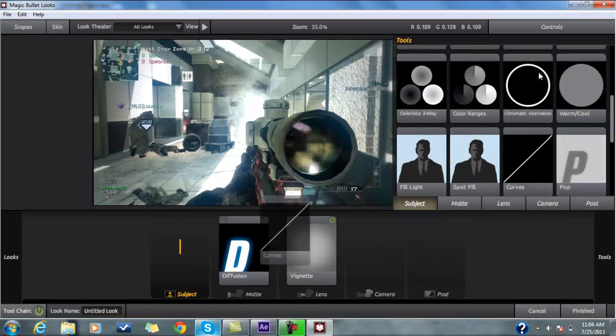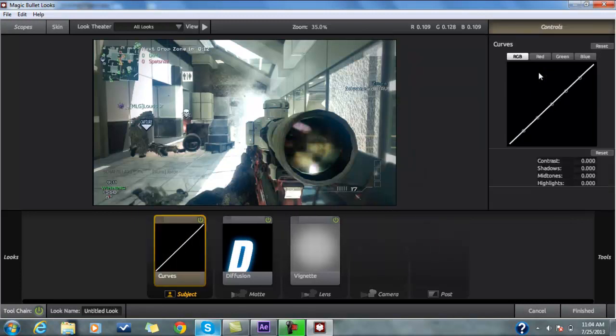You can also put curves on this. Curves can make it darker. If you want to make it lighter, bring the curves up. If you want to make it darker, bring it down. And the lines represent a line across from here to here. So if I do the middle, it's gonna affect the middle of the screen. See, it goes down and up.